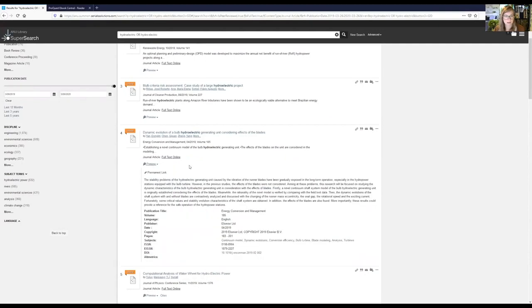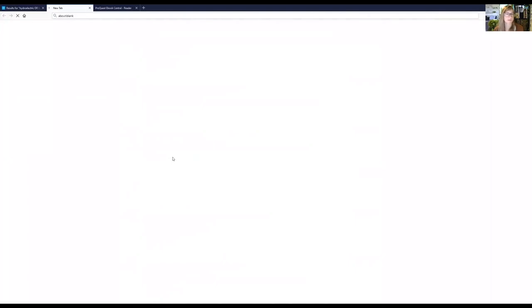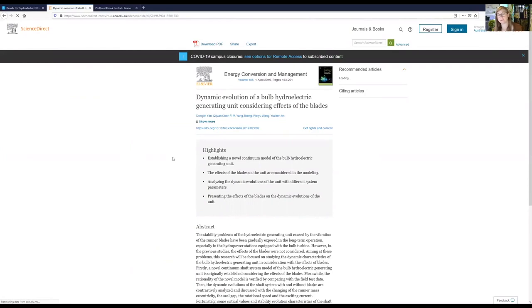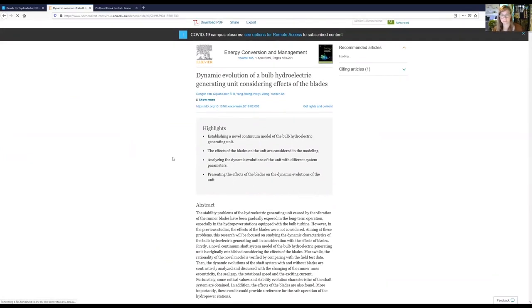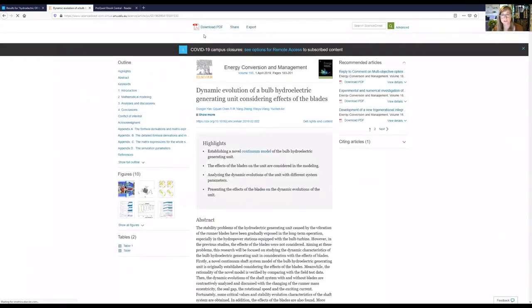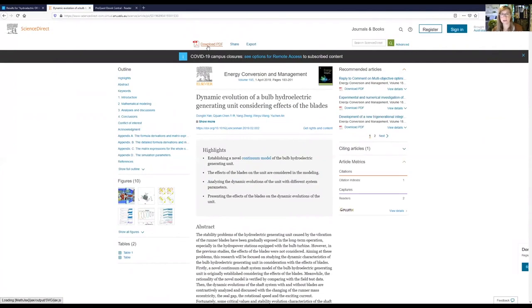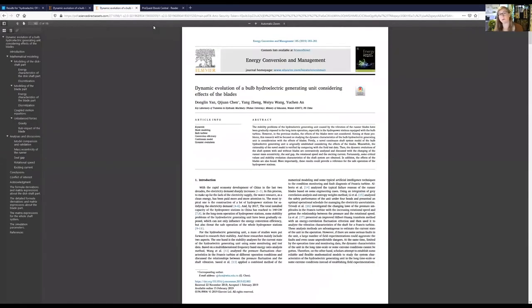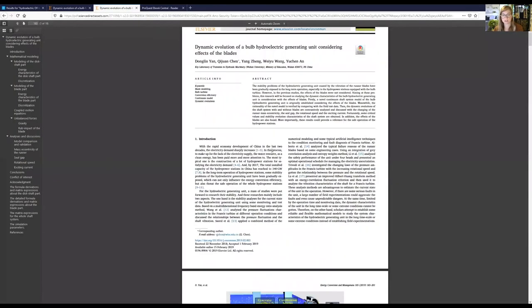I can click on this full text online link. So let's say this is one that looks like it would be useful for the project I'm working on. If I select full text online, it's going to take me to the article at the publisher site. So now I can go ahead and read this article online if I want to, but most of these sites usually also have something that says download PDF or PDF. And if I click on that, it's going to give me a nice PDF that I can download and save on my computer in my research folder or print it, however I want to work with that article in the future.